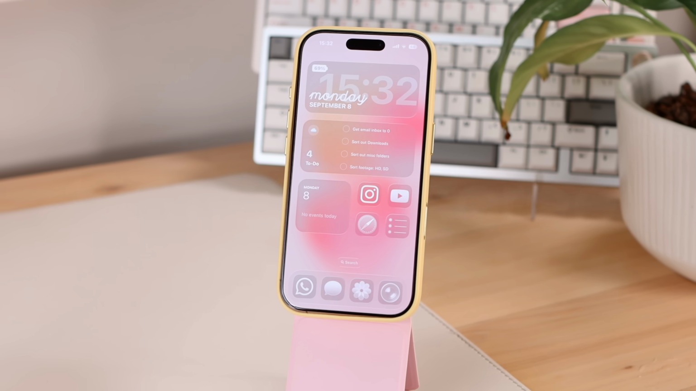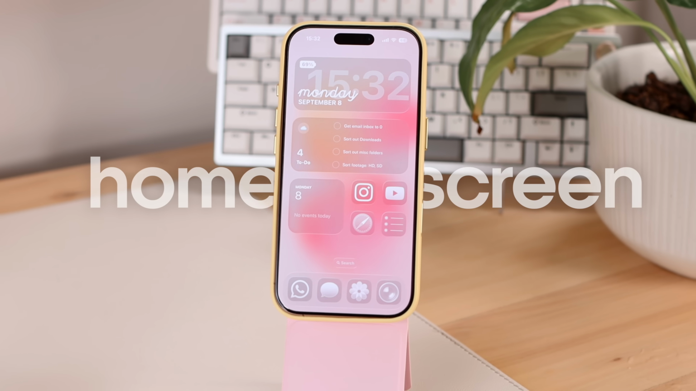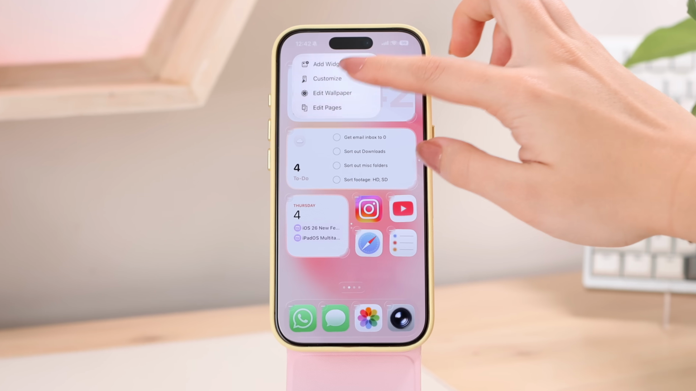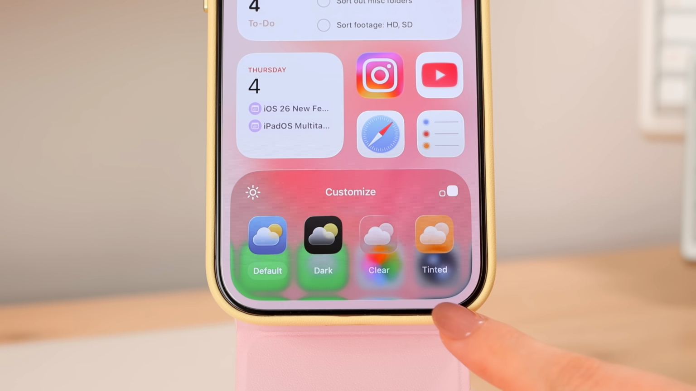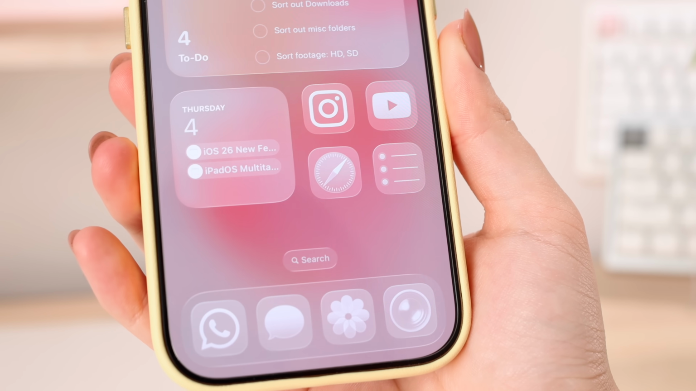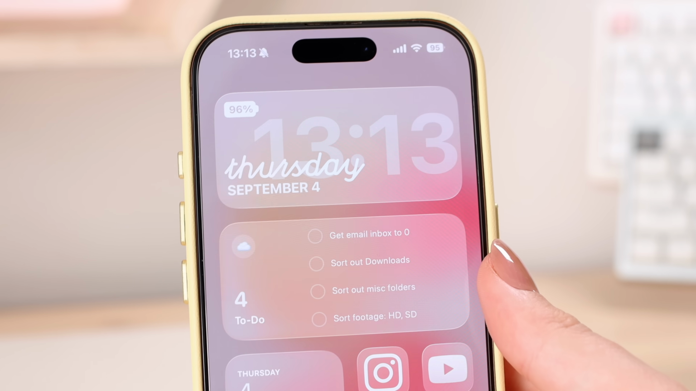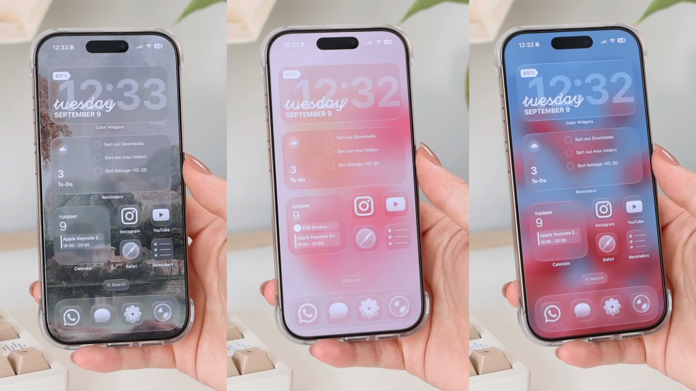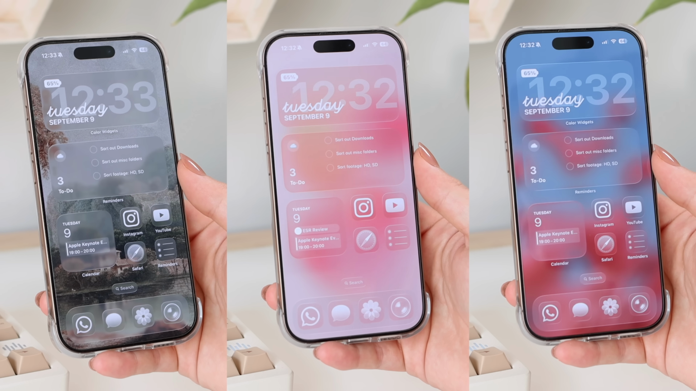There are also a few fun ways to customize app icons and widgets for your home screen. So you will see we have the 4 options here in this menu bar, one of them being the new clear option. So this will give all of your app icons and widgets this new liquid glass look to them, and this can look really cool, especially if you have a good wallpaper to match.